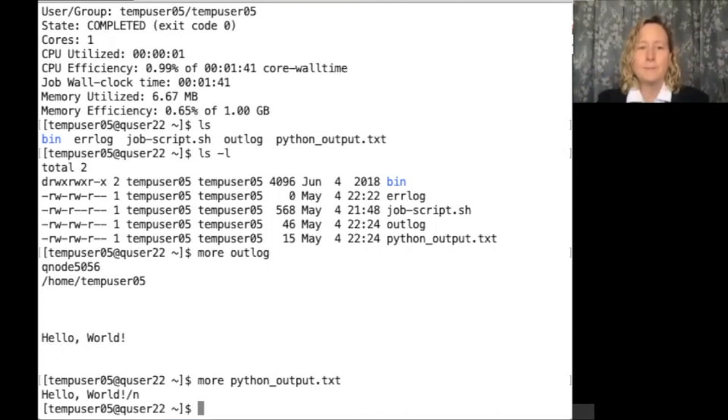So for example, this QNode 5056, because it's a compute node, I can't just log into it. I have to have a job running on a node to be able to get on it. So let's do that. This command is probably the most involved of what we're going to type out here.